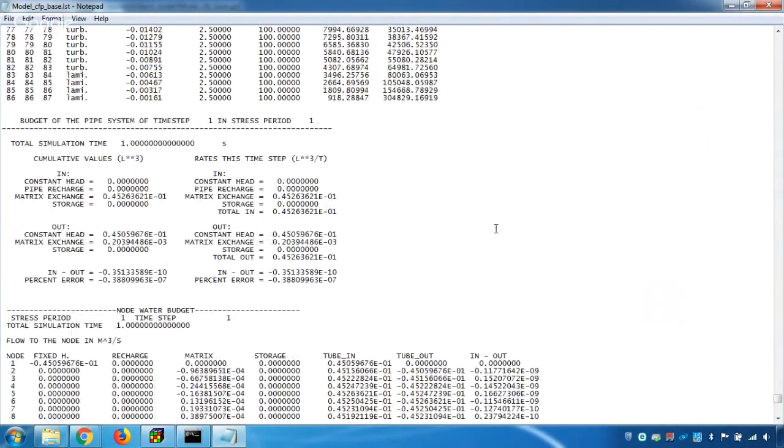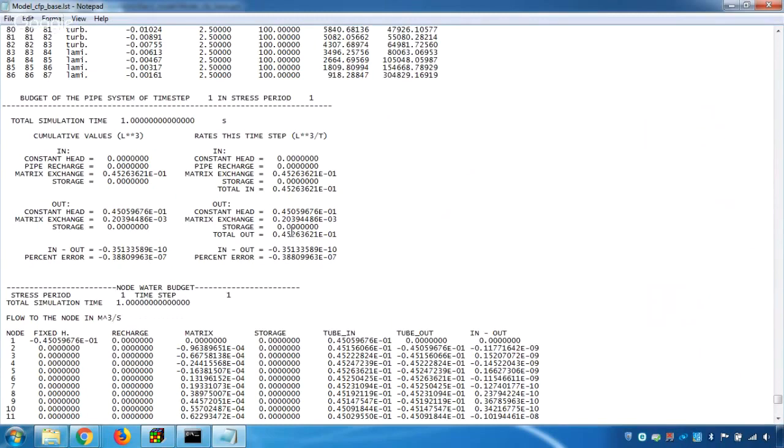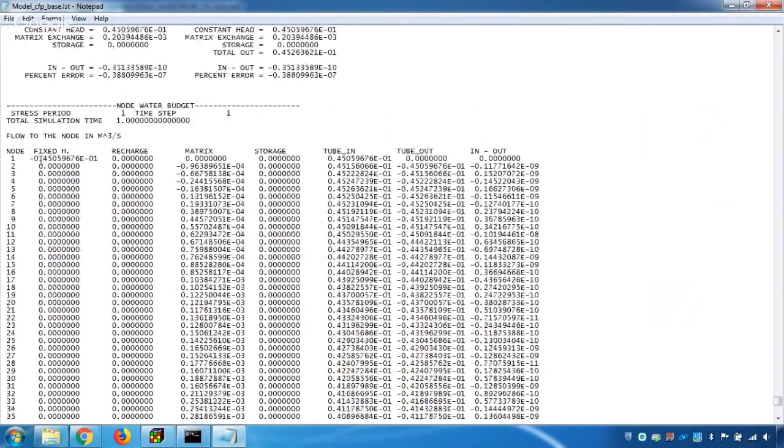And this following section presents the water budget, but this water budget is only for the pipe system. Here you have the node water budget, and here you can see the fixed head, and this value here is flow in cubic meters per second, and it is equal to 0.045 cubic meters per second. And this value corresponds to the flow that is going out through the spring, which is, well, the flow of the spring. Also, this water budget includes the previously indicated values of the matrix exchange, which are here.